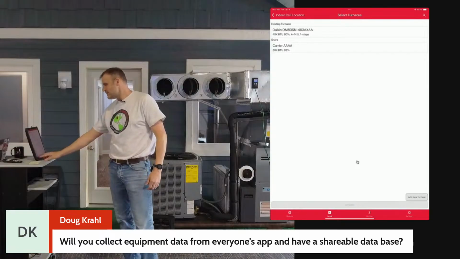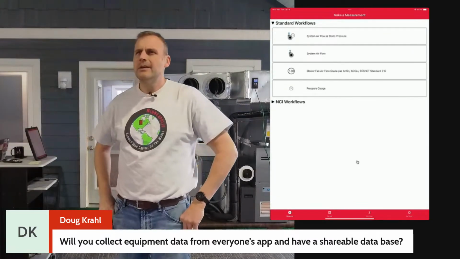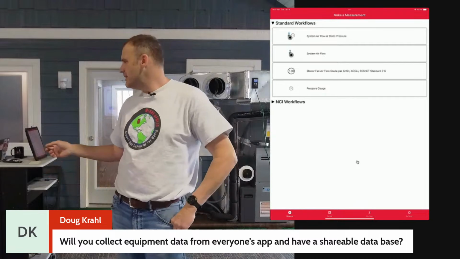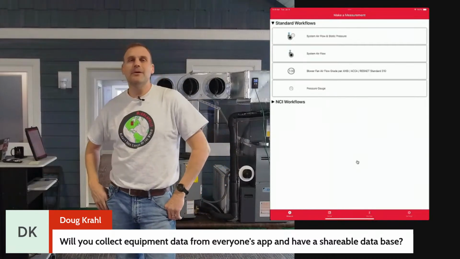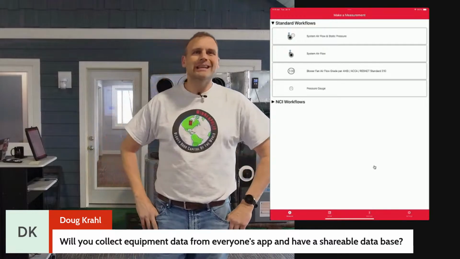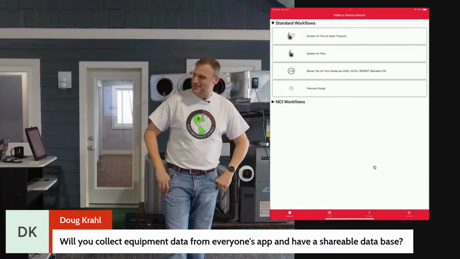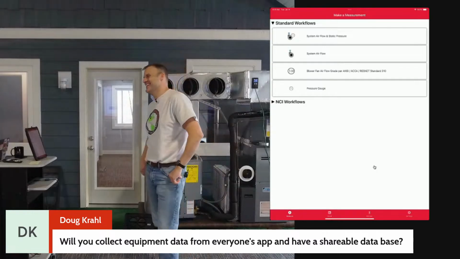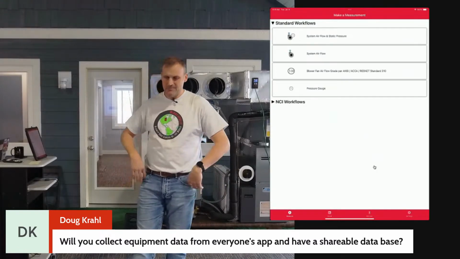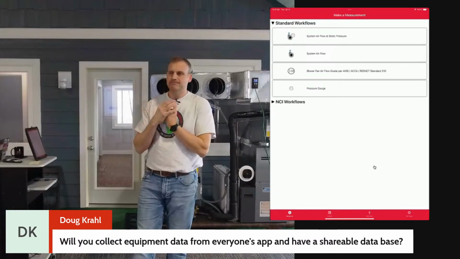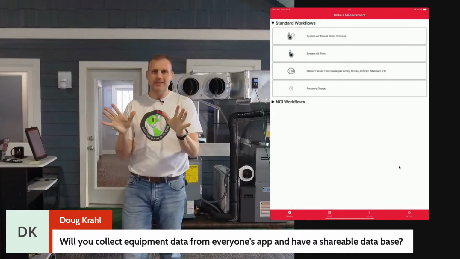So Chris, take a look at this one from Doug. And I think this might be where you talk about... Can you move it off there so I can read it? Oh, it's at the bottom. Oh, I'm sorry. Will you collect equipment data from everyone's app and have a shareable database? Good question, Doug. We're talking about building some set databases. Yes. So we're exploring a lot of thought on that front.